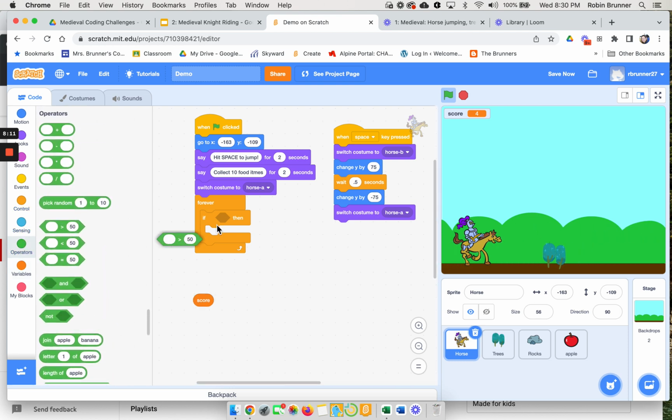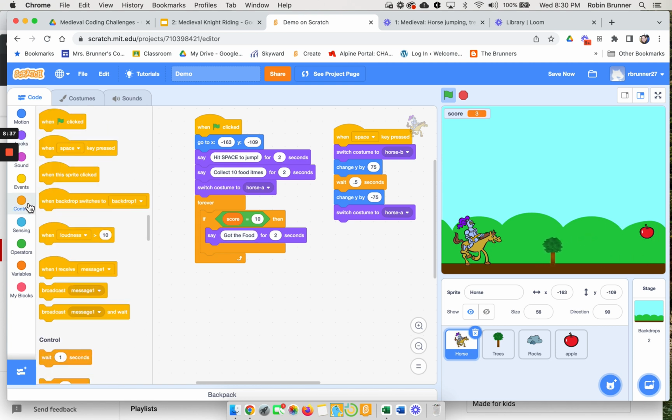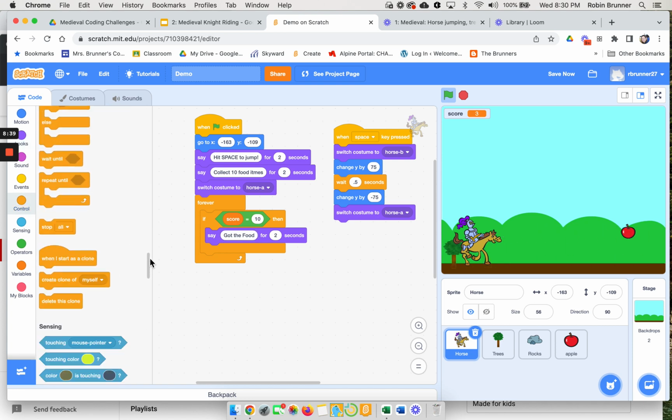I'm going to say if the score is, so I'm going to come over here to get equals. If the score equals 50, or I'm going to change it to a lower number, I'm going to say 10. If the score equals 10, I'm going to say I got food, say something. I got the food. And then this is kind of important. You want it to stop all so that the game will stop. So I'm just going to come over here, stop all. So now we have a way to finish the game.